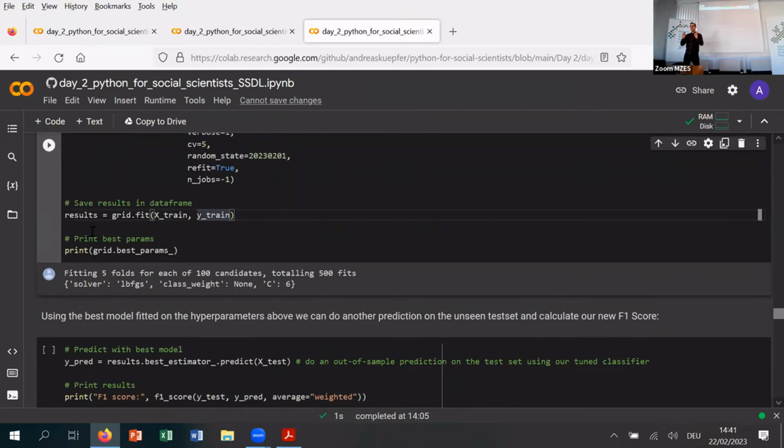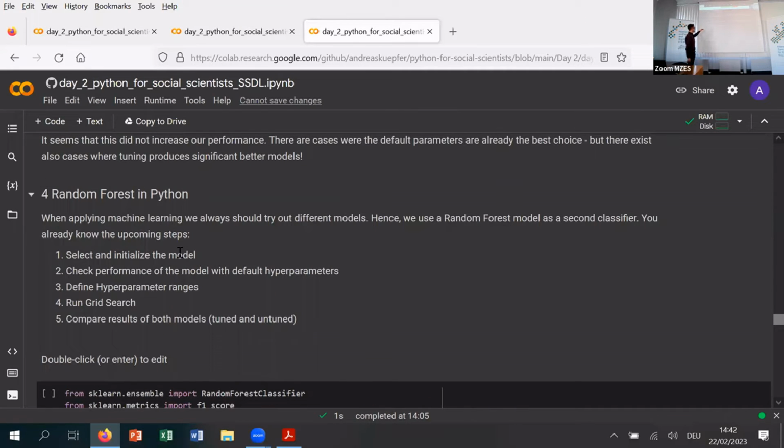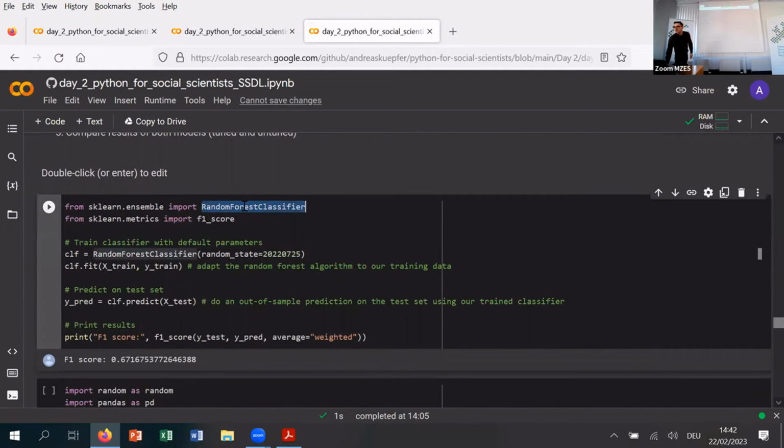So the best hyperparameters on our logistic regression model are solver LBFGS, class weight none, and C 6. And then we can use these best hyperparameters to fit again a logistic regression model and calculate an F1 score. And in that case, the F1 score is actually the same. So there is no real improvement by tuning the hyperparameters, which could happen in some cases, but this does not mean that you should not tune them, because when we take a look at the random forest, it's the same procedure as for the logistic regression.